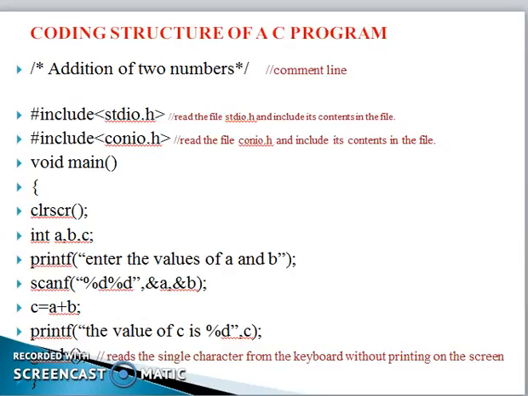#include is called a preprocessor directive. That means it is already processed by the developer itself, so you cannot change #include or anything. stdio means standard input output files. That means you have to read the file stdio.h and include its contents into the file.